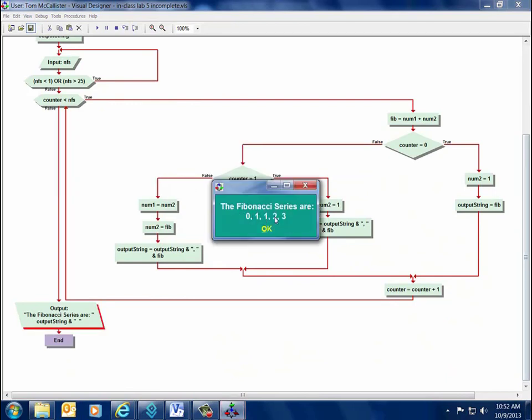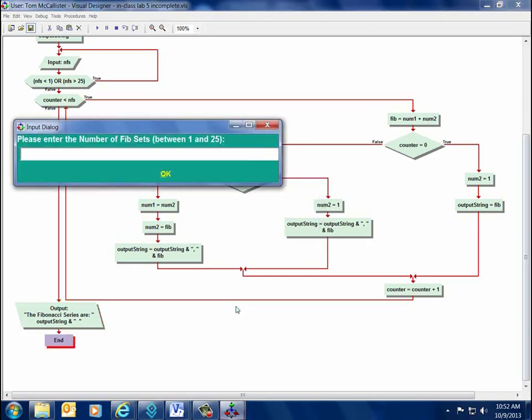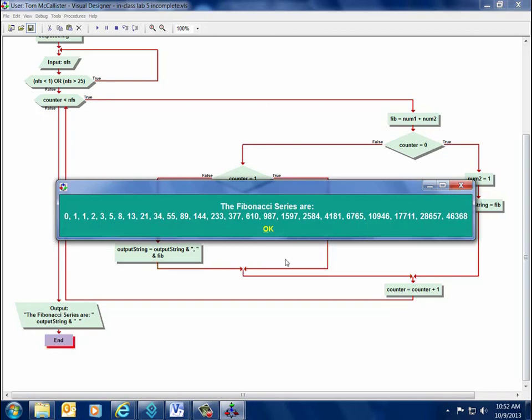0, 1, 1, 2, 3. 1, 2, 3, 4, 5. Hey, it worked. Hot dog. Of course, I was looking at a piece of paper too. My eyes aren't that great. Let's do another one. Let's do 25. There it is.